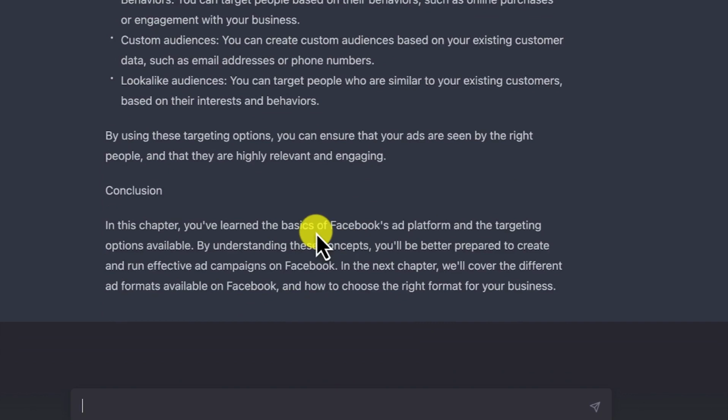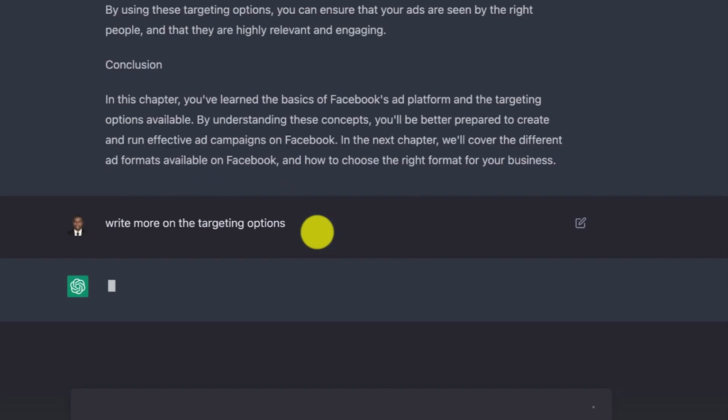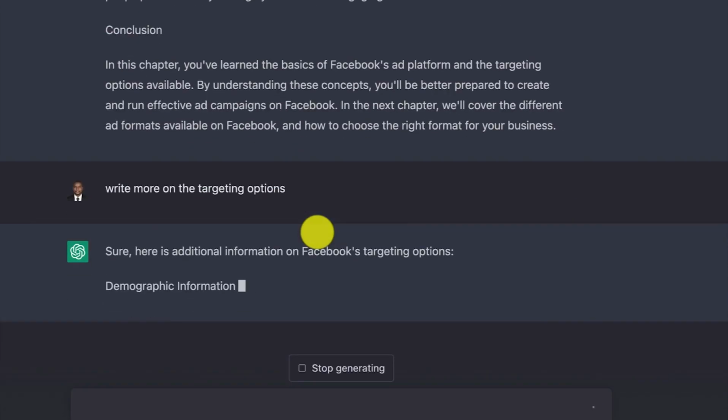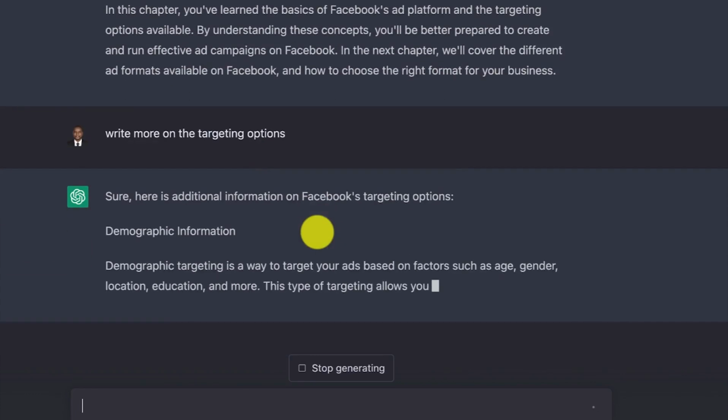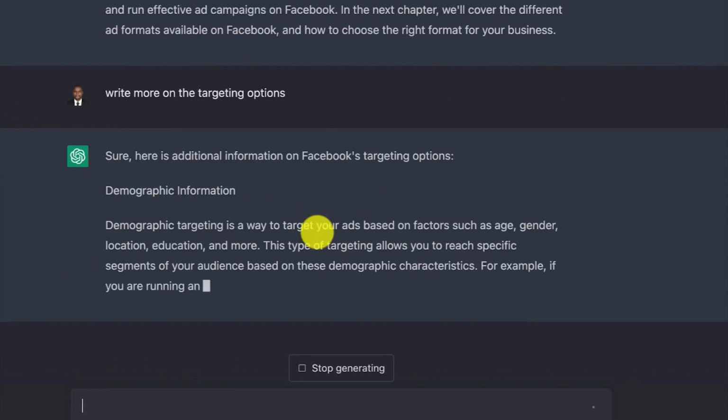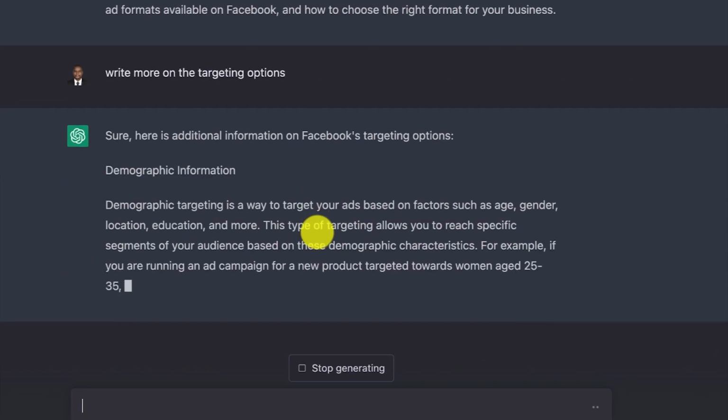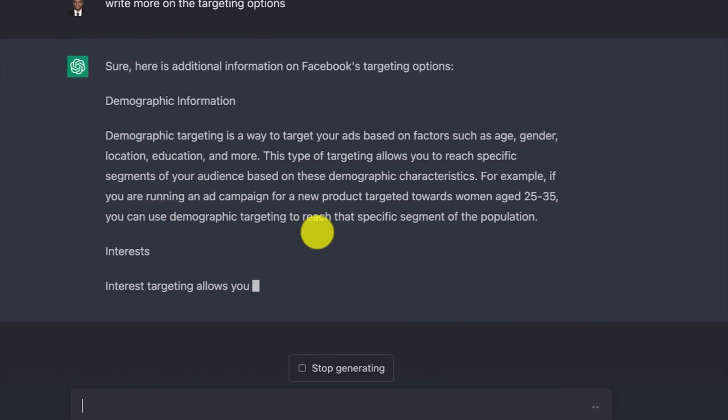You can go ahead and type and add content if you want. You can say add content, or elaborate more on the target parameters. You can say write more on the targeting options, and you'll be surprised that it's going to write more. Sure, here's additional information on Facebook targeting options, demographics, and it's going to give you more detail about the option called demographic information. You can see it's still giving you more.